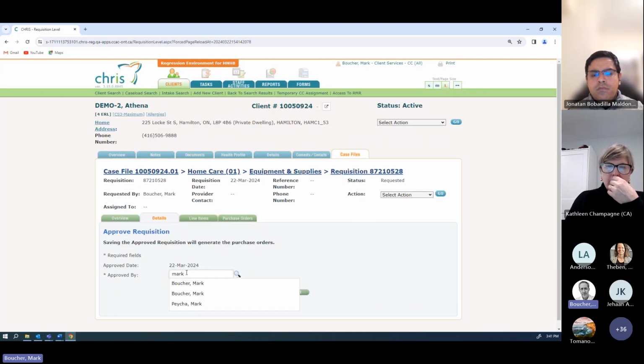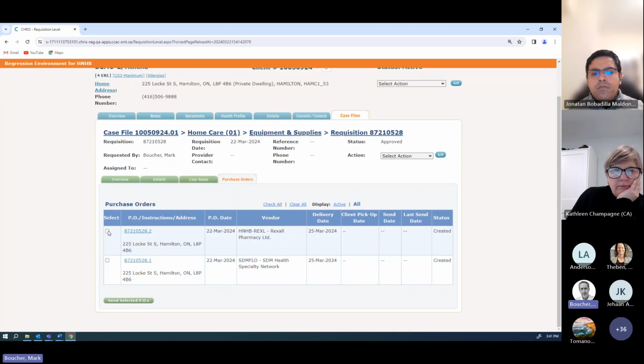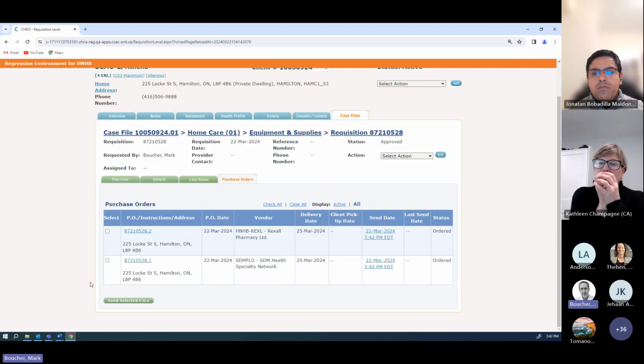It's asking for approval, so I'm just going to put my own name here and save that. And then finally, the screen that it closes out on is where you select the items that you ordered, and you're going to say send. There's a button here, and that'll send it to the vendor for them to receive the notification to deliver those items. So that's how you order equipment and supplies.